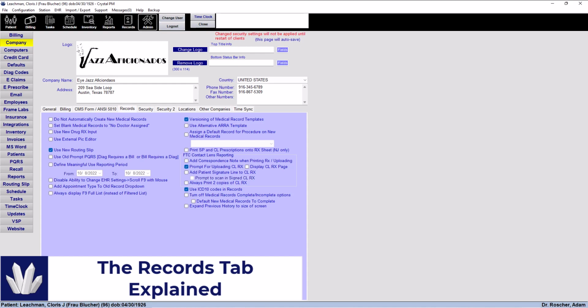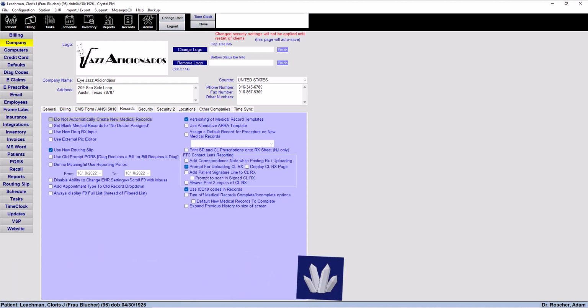The first checkbox is Do not automatically create new medical records. This disables the record page from automatically creating a new medical record and requires the user to click a button at the top of the screen to create a new record. Next is the Set blank medical records to No doctor assigned. This defaults all new medical records created to No doctor assigned instead of assigning a provider.